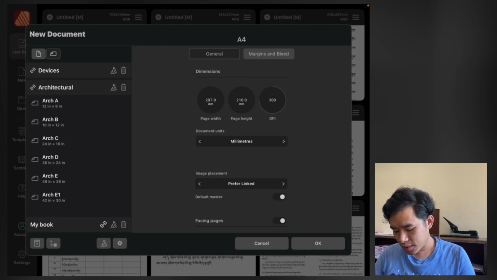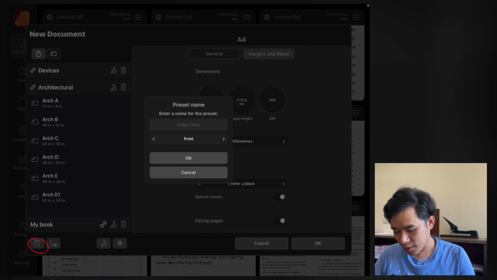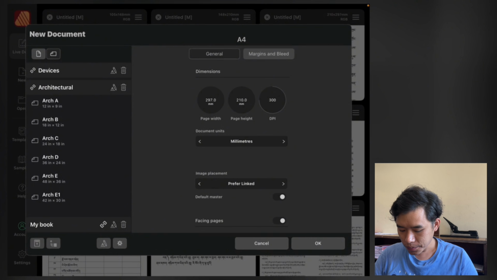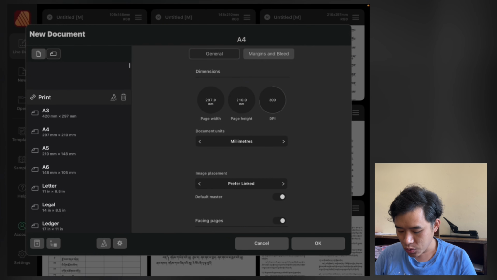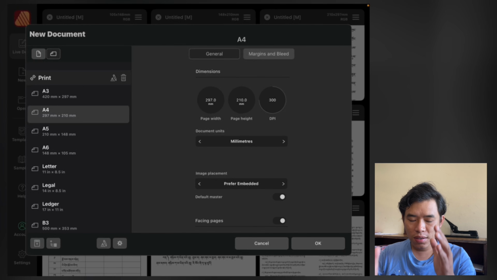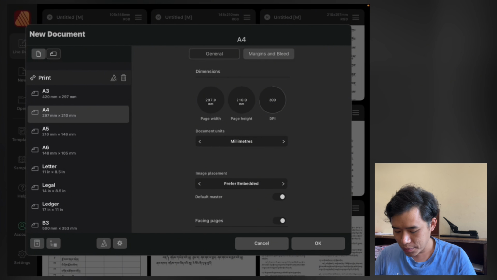Now this other plus sign, when you click that one, it will show you a document name, a preset name. You can type any sort of name. Currently I don't want that, because first we have to manually create one preset. Okay, let's go up there. This is the A4 page. We want this in landscape mode. This one is portrait, this one is landscape.